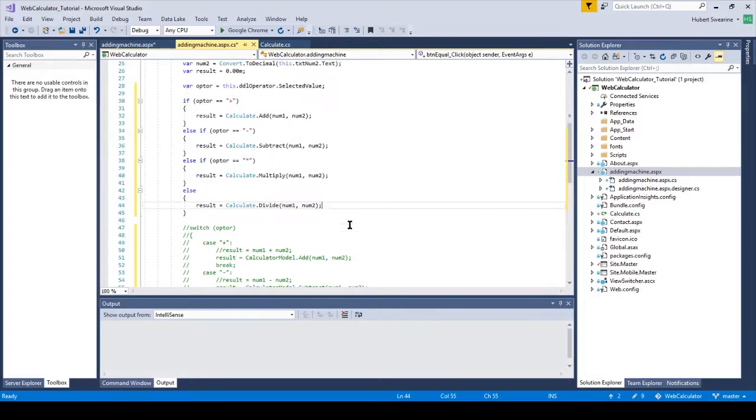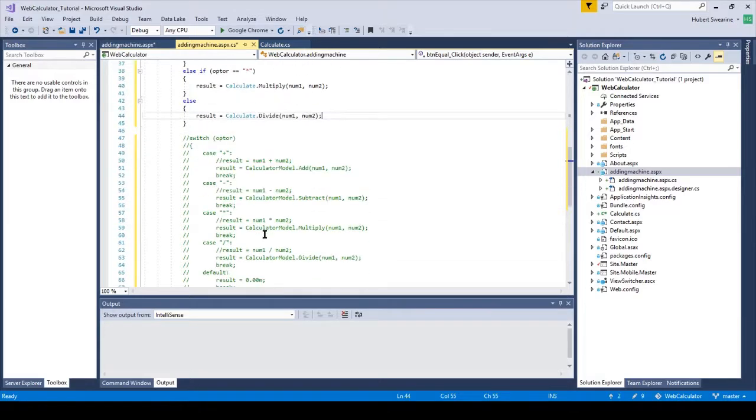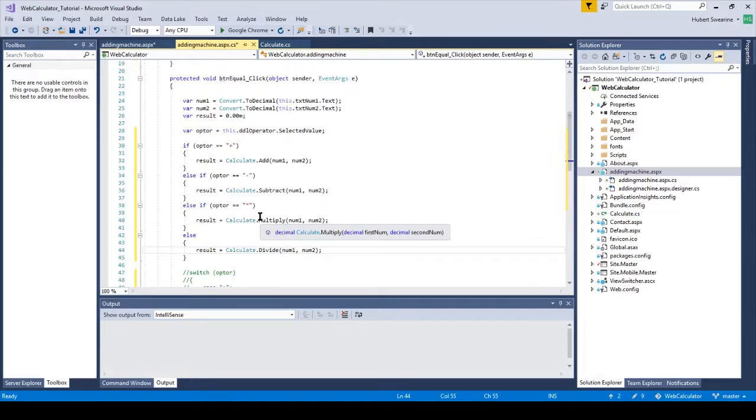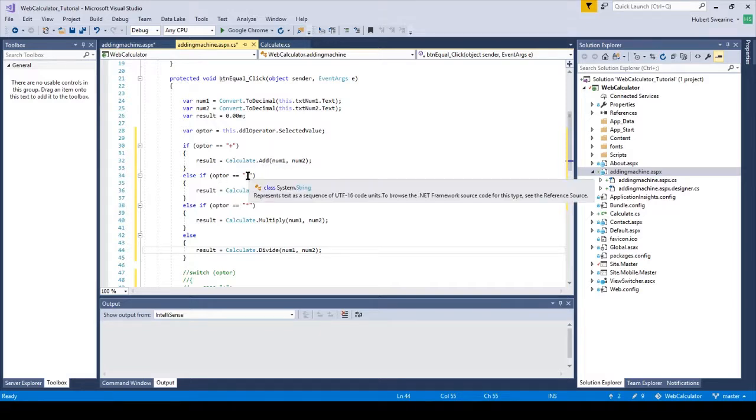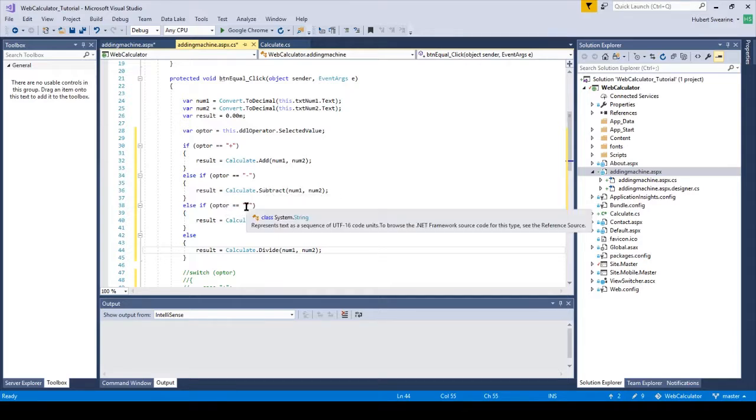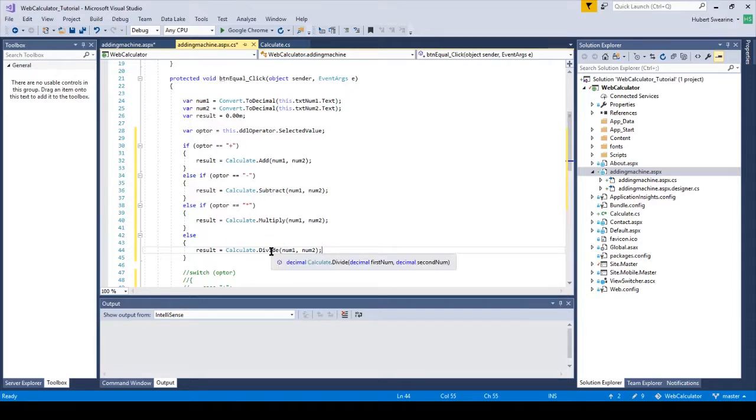All right. Now, if we look at this, it makes a lot more sense than what we had earlier, right? So we're saying that if the operator is equal to plus, then I'm going to say calculate and add these two numbers. If the operator is equal to subtract, it's going to be calculate and subtract these two numbers. If it's equal to an asterisk, it's going to be calculate, multiply. If it's not equal to any of these, then it must be divide, right? If it's not plus, minus, or asterisk, it must be divide. So we're going to say calculate, divide number 1 and number 2.